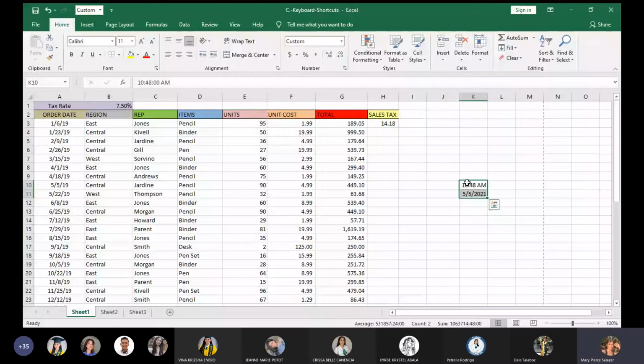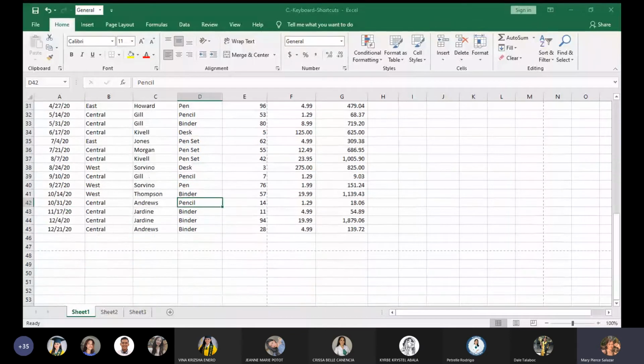Then next, if you want to display the find and replace dialog box, Control F. For example, if you want to look for which items belong to a region, like pencil. Search. The results appear, and the active cell is D10. There is the find and replace dialog box.